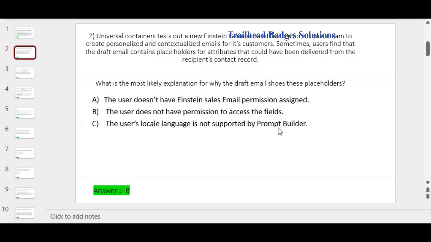And the second question: Universal Containers is testing out a new Einstein generative feature for its sales team to create personalized and contextualized emails for its customers. Sometimes users find that the draft email contains placeholders for attributes that could have been derived from the recipient's contact record. So what is the most likely explanation for why the draft email shows these placeholders?